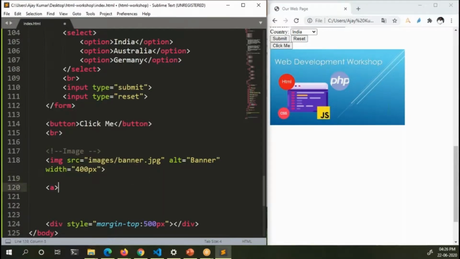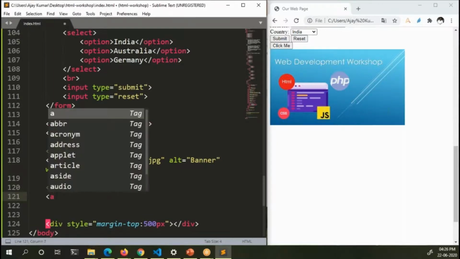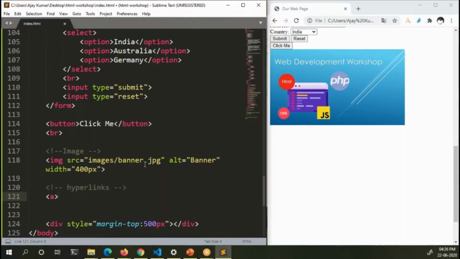Next, let us see hyperlinks, which are the most popular HTML elements. So the tag to create a hyperlink is A. The A tag, or hyperlink tag, works only with the values that you provide to its attributes. The important attributes for the A tag: the first attribute is href. The general meaning of href is hyperlink reference.